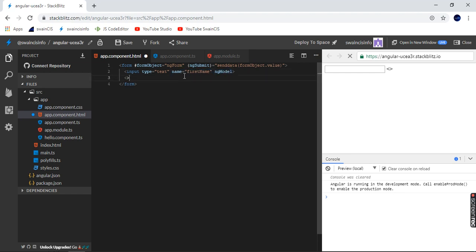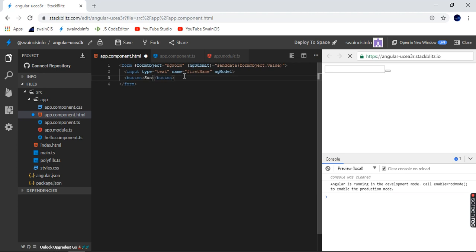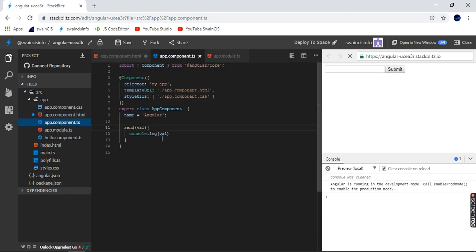So I'm taking a button, and it will be of type submit. Okay, now I need to declare this function also, otherwise it will throw error. So sendData is the function, and because the function will receive an argument, I'm taking an argument here also and I'm printing the value.